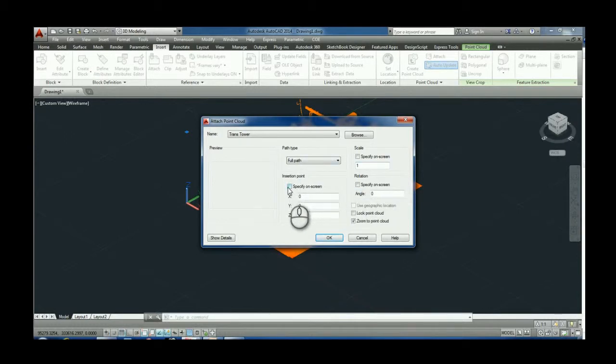You go specify on screen, but we don't want that. We want it in its original coordinates, so we'll leave this at 0, 0, 0. And then you can lock the point cloud, but we don't want to. If you want to move the point cloud, it's your choice. So that's why we don't lock the point cloud. We'll have to reinsert the point cloud to undo this lock the point cloud system. Zoom to point cloud is quite nice. As soon as it's inserted, it'll zoom to that point cloud. You can look at it and view it, see if everything is right.